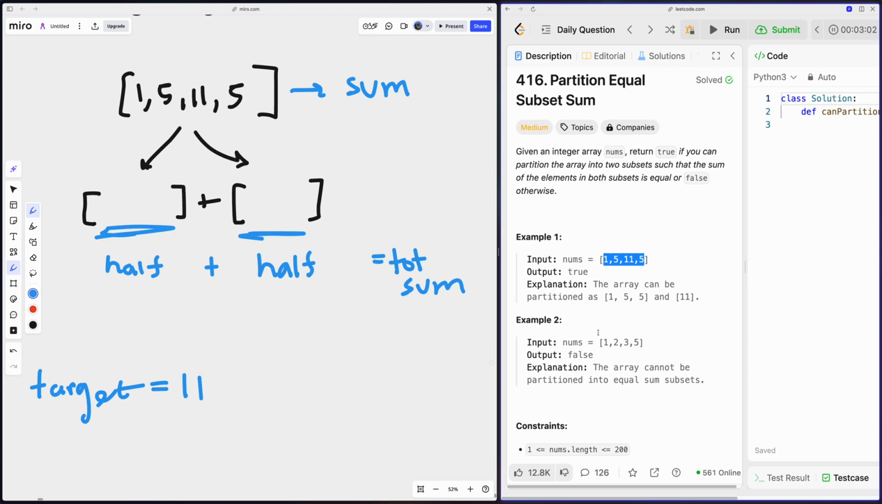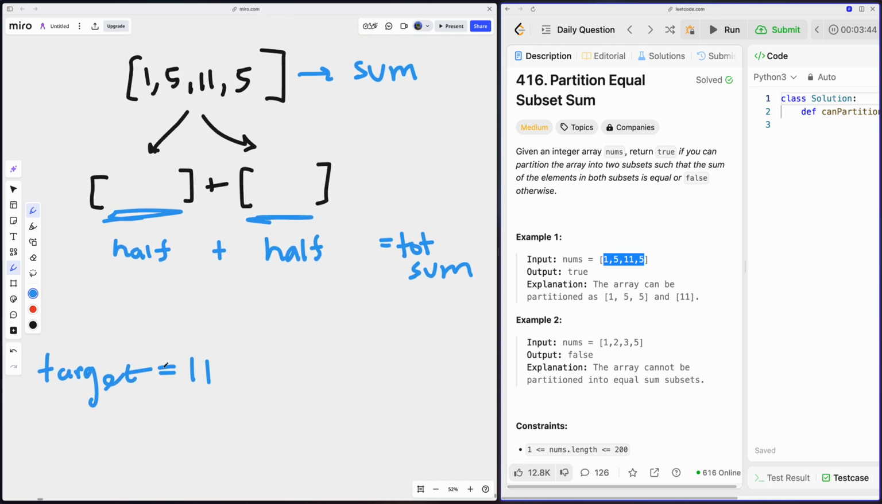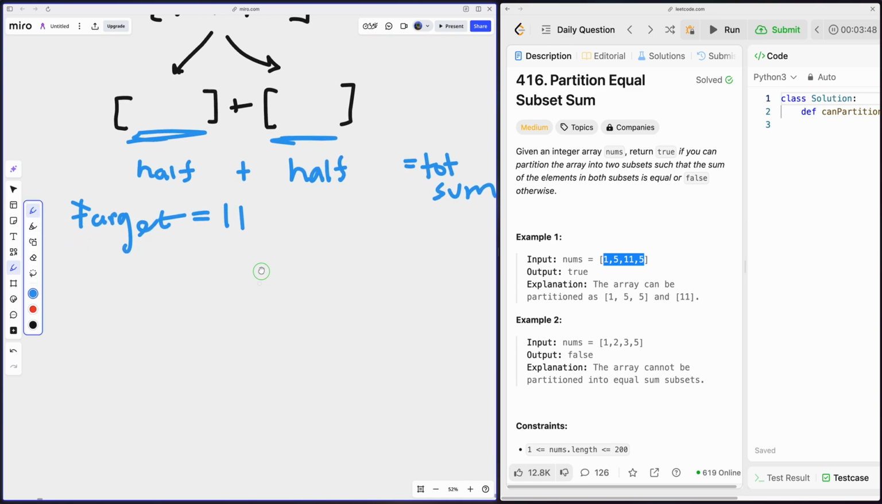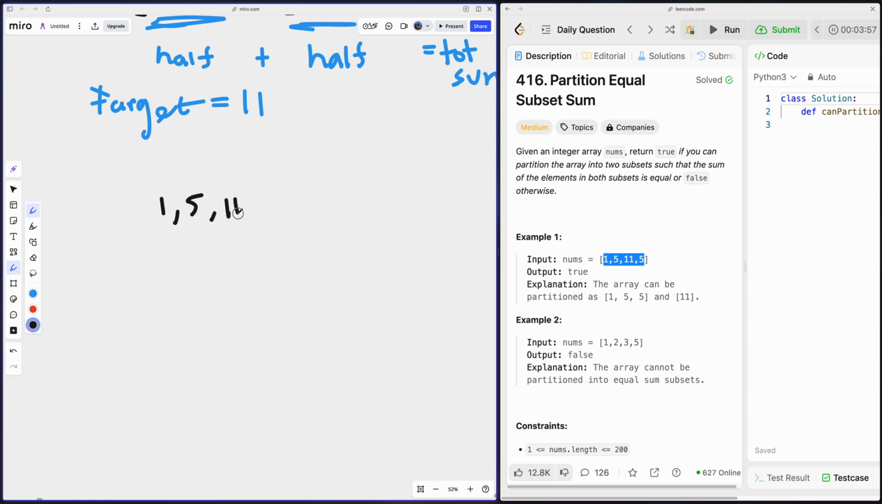And I think what will have to be done here is we're just going to keep track of all of the subsets that we've used so far, I think. Maybe I should explore that a little bit more. So if we had 1, 5, 11, and 5, maybe I'll rewrite that again: 1, 5, 11, and 5. And then we have a target of 11. That means once we hit 11, we're good.